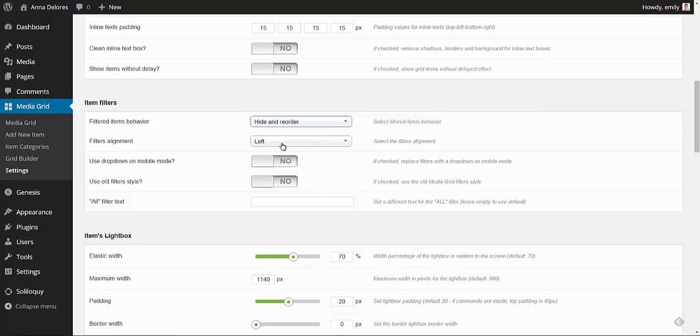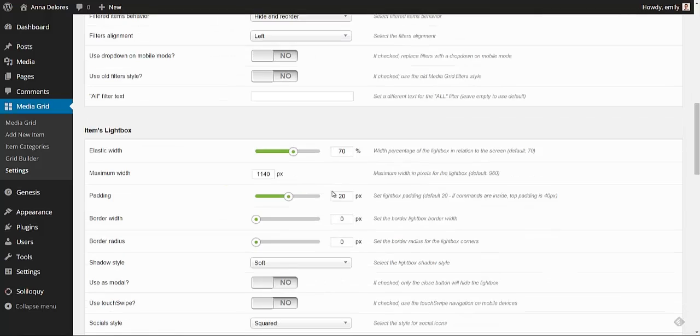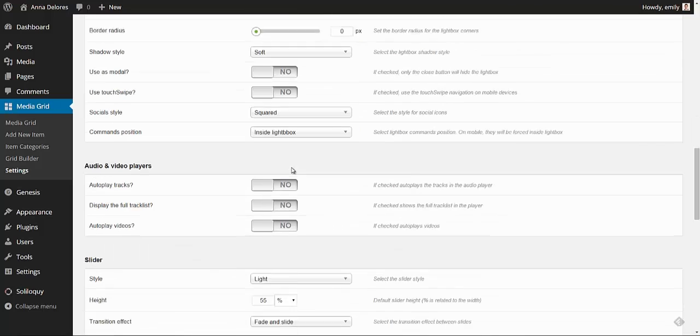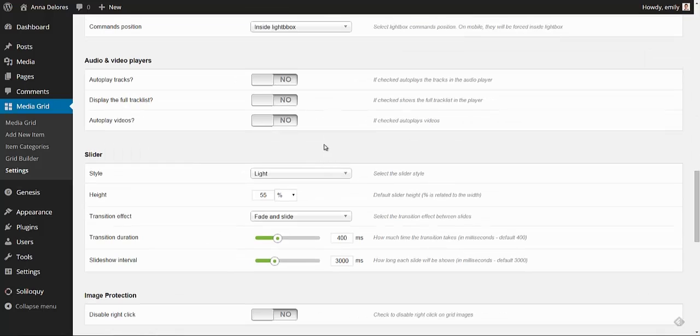You can change where the filters are, like where those little tabs are. I like them on the left because I think that's where people will look to find them. Now there are a few other things you can change in here, like your padding, the maximum width, and things like that. I'm going to leave all of that alone for now. As a side note, if you have videos, you can change how they play in here.